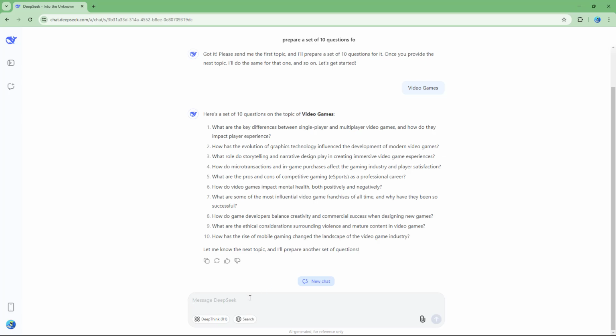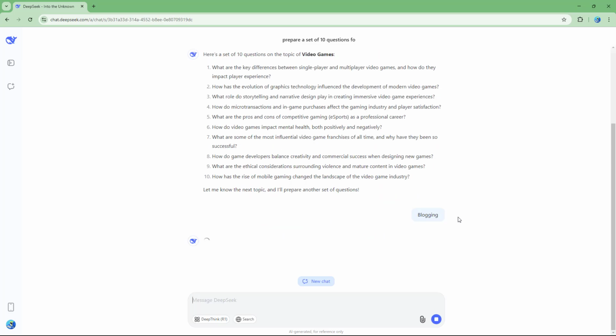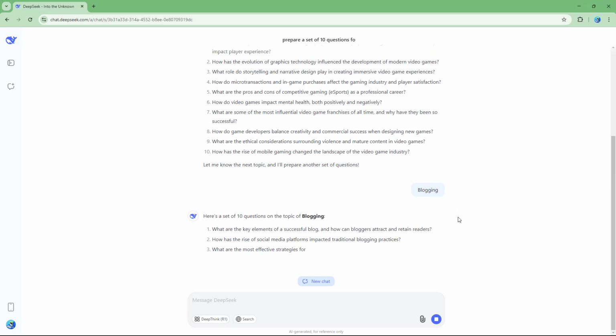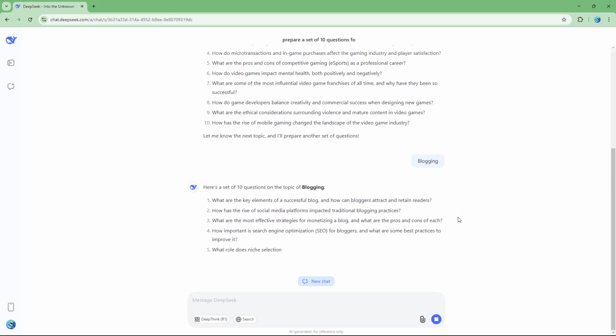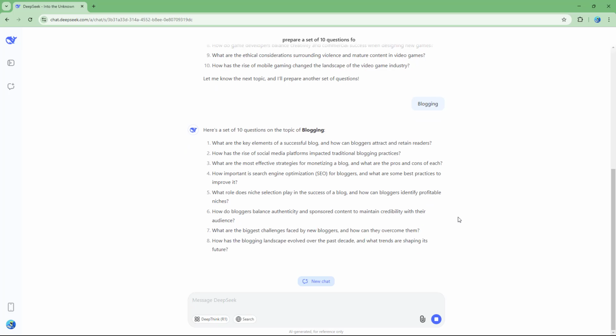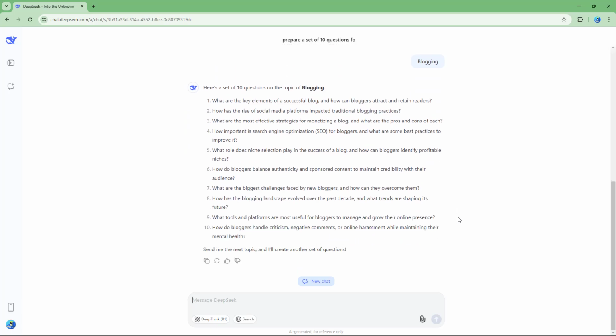So now DeepSeek has been told that it needs to make questions for any of the words or topics that I provide. So now I'm just going to say blogging right here and hit the send button just like this. And now what happens is that it'll send 10 questions related to blogging right here. So that is how you can utilize multi-message prompts inside of DeepSeek.